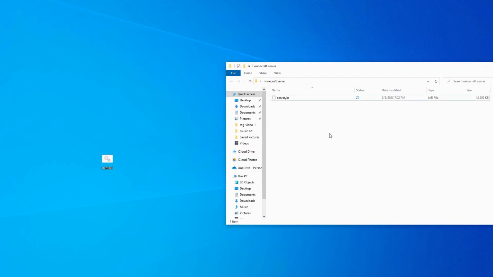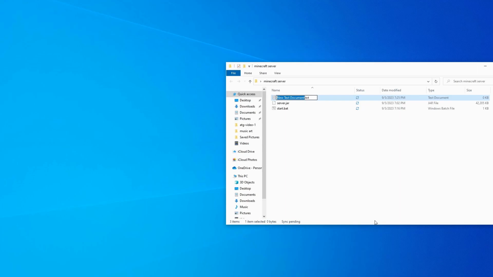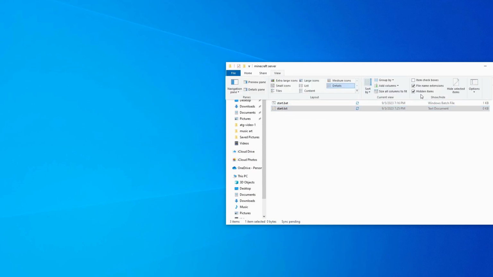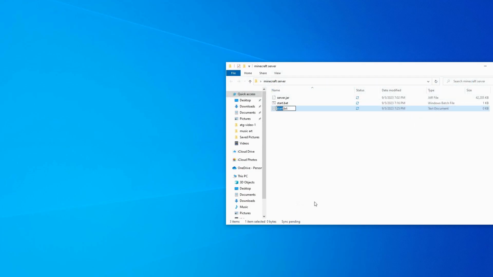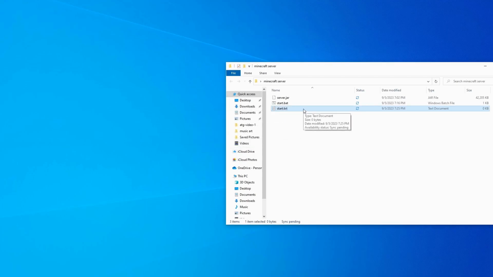Then you're going to want to create a bat file. Now, you might be wondering, how do you create these? Well, you're going to want to go over here and click text document, and you're just going to name this start. Now, you see that I have this .txt file at the end. Most people can't see this. You have to make sure that file name extensions is checked. And then you're going to come here and click rename. Bat. That's going to make it a bat file.